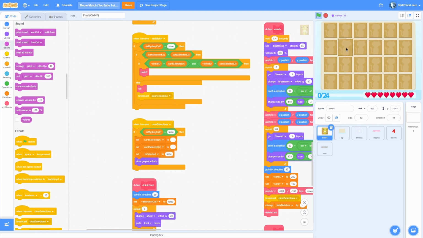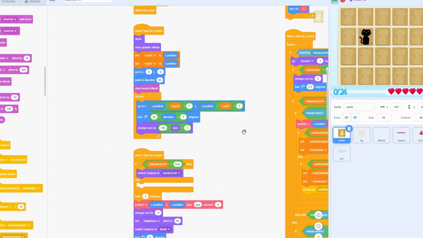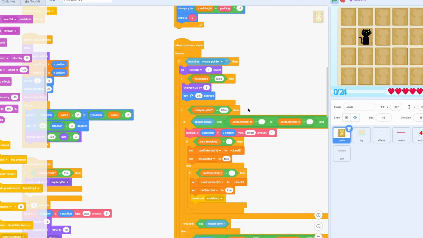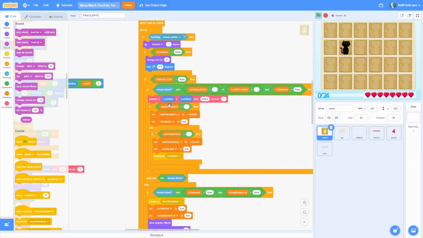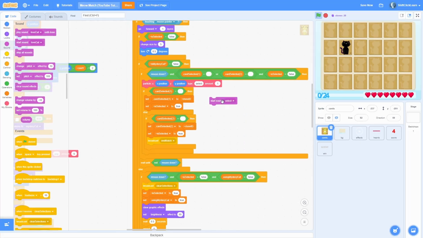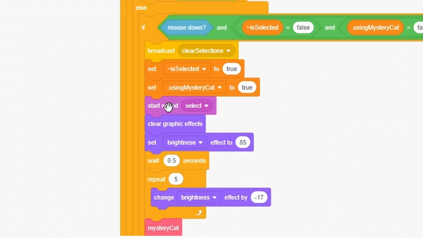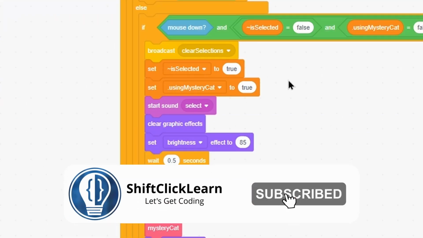Now let's make it to where once you click on a card, it will actually play the select sound. Go ahead and scroll around until you find this script right here, because this is where we actually detect when we are clicking on the card. Right underneath this particle, add a start sound select. And in this other loop right here with the mouse down, start sound select underneath this set variable.